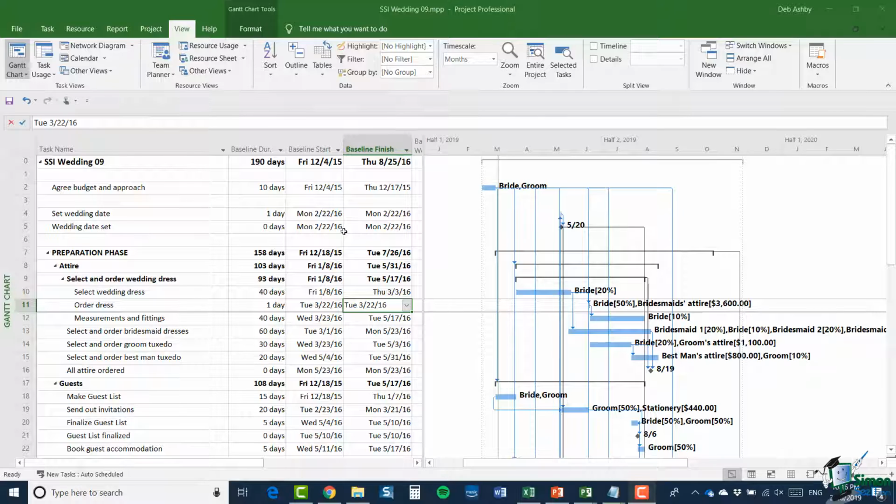Now, the first thing to point out is that a table is really just a collection of pieces of information about either a task or a resource. The tables in Project 2019 are divided into task tables and resource tables. Task tables contain information about tasks, and I'm pretty sure you can guess what resource tables contain.